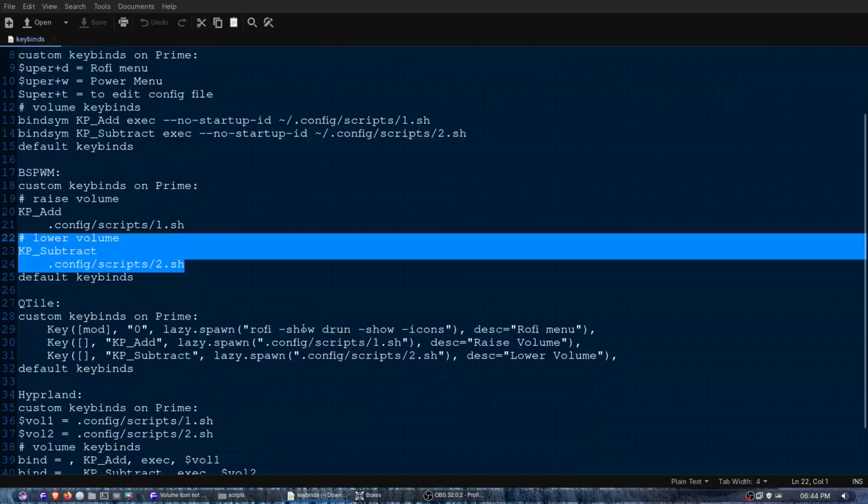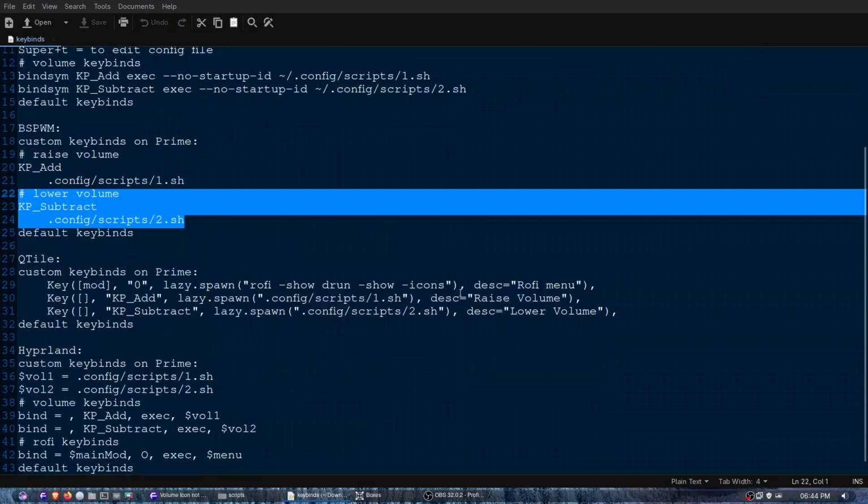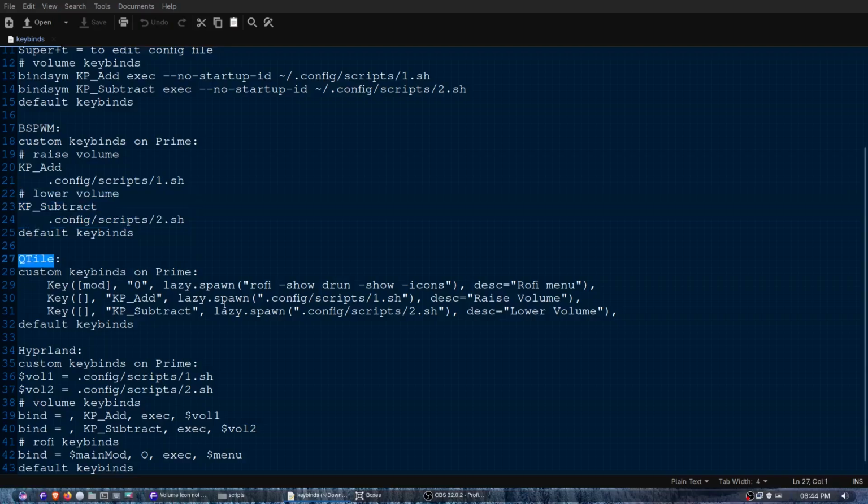All right. And then on QTile, which is the next system below that, you can see this is the function right here to raise volume, and this is the function to lower volume. And right here, like I said, I'm not using mod on any of them. I'm just using the key itself.